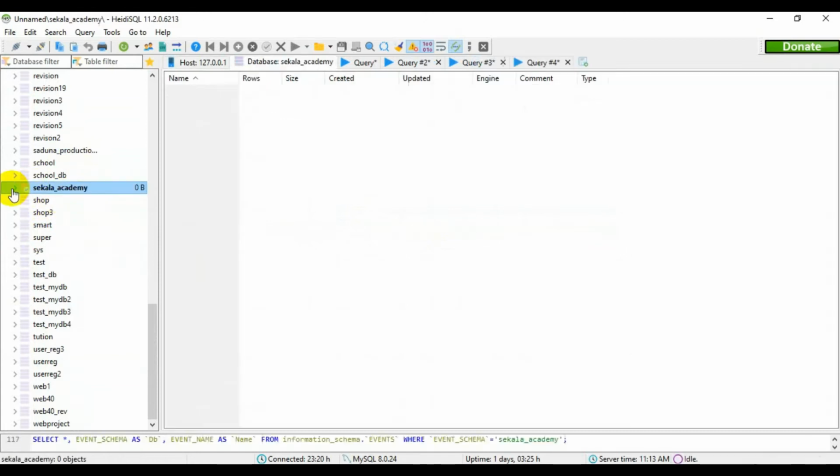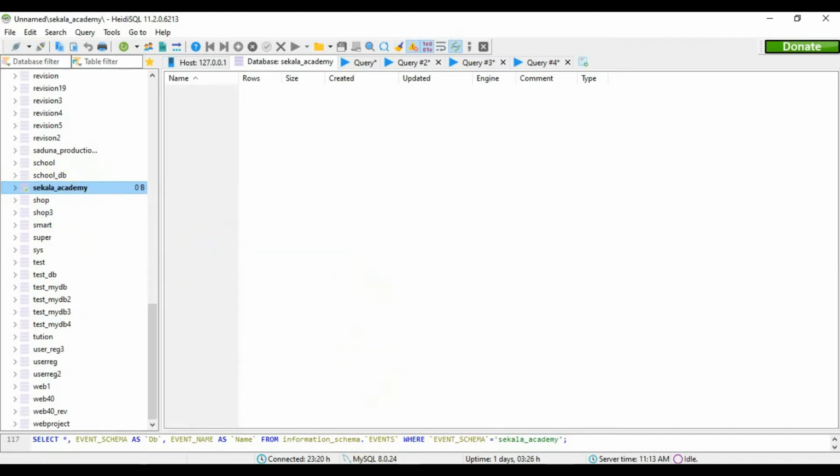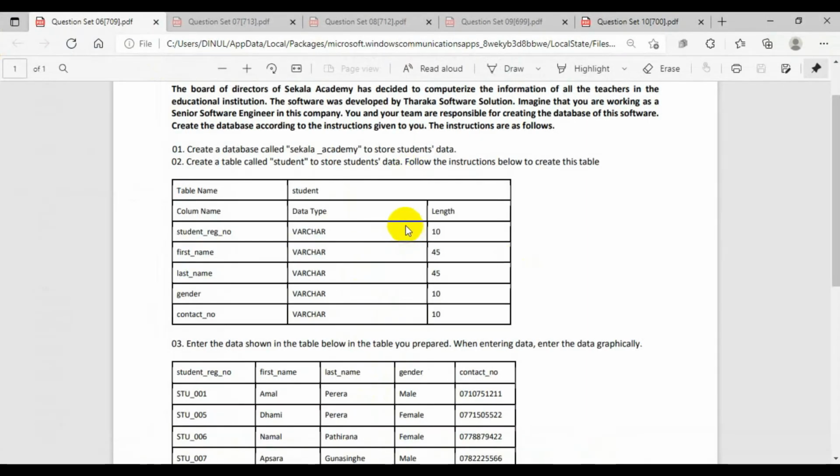Inside we don't have any tables. Once you click on this arrow right here, it should pop up the tables inside the database, but here it doesn't pop up because we haven't designed any tables yet. So in the next part we have to design a table. The table's name is student.